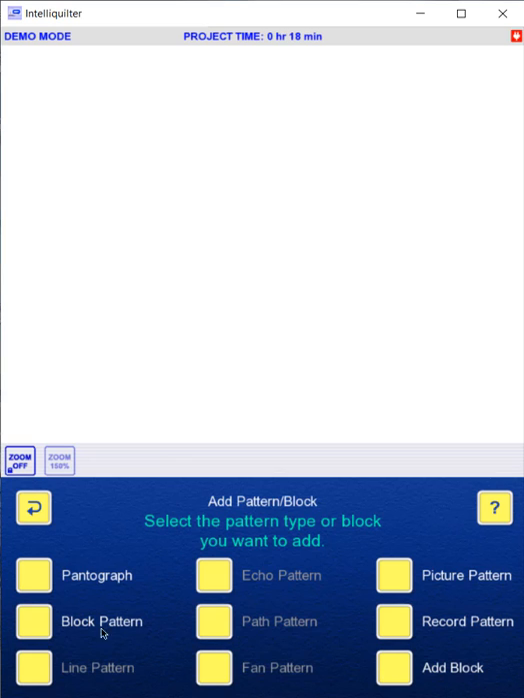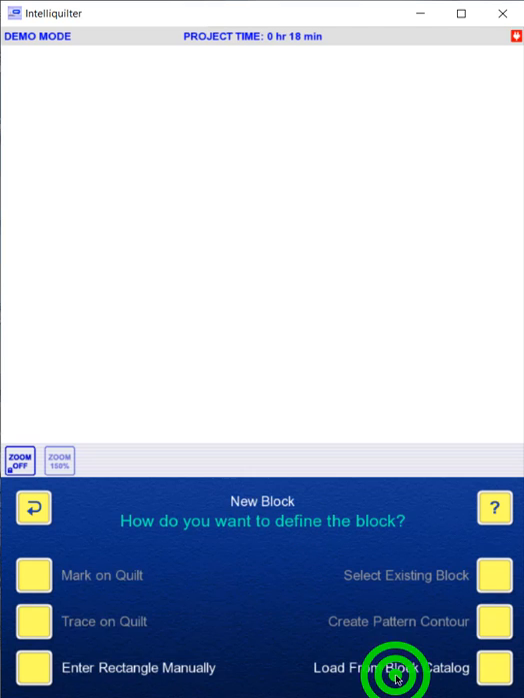We always have to have a block to put something into, so I could say add block pattern, just a block pattern and enter or mark on the quilt, or I can add a pattern from my block library. I'm going to do that. So here's my enter rectangle manually and the others that I could have used if I was on the machine. I'm going to load from the block catalog.